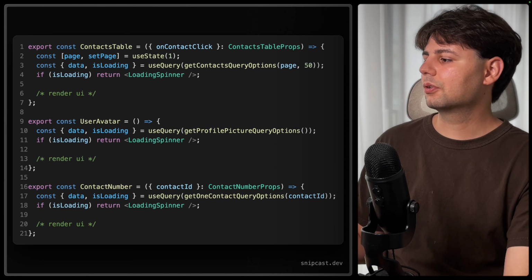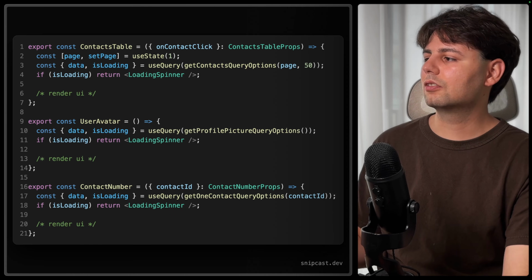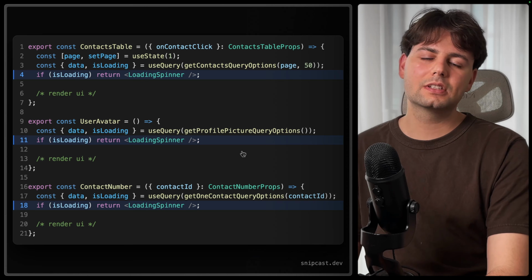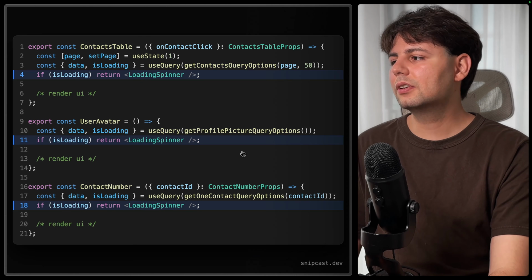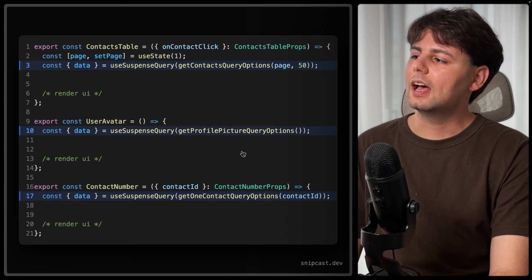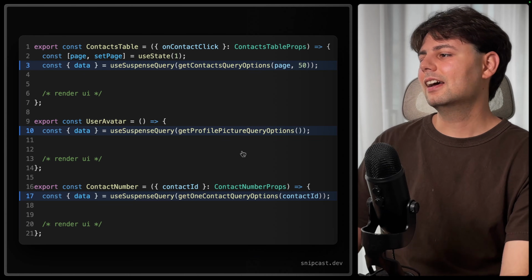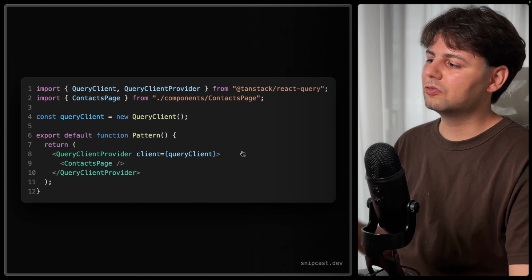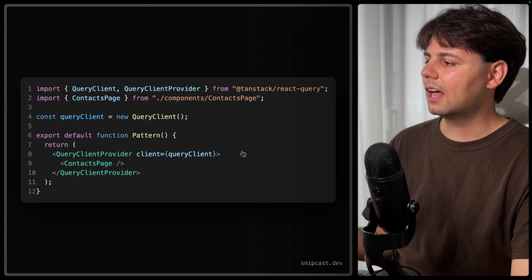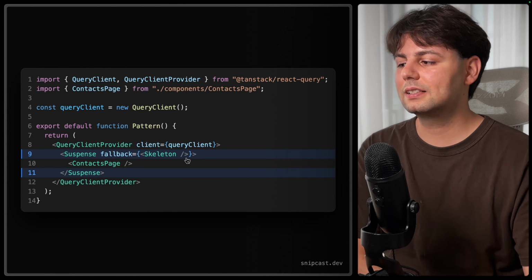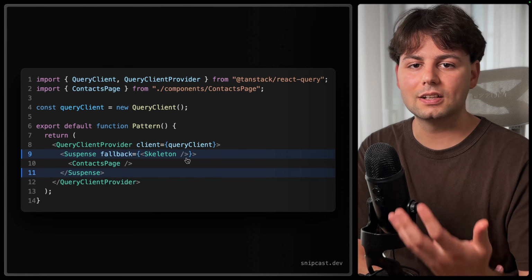So this is how your code will typically look like. You have a lot of loading states in every component. And what suspense queries allow you to do is to simply get rid of all these loading spinners inside each component and then use useSuspenseQuery instead of useQuery. And one last thing to do here is to define a global loading state. And for that, we can use Suspense from React. And in the fallback, you can simply define your application skeleton.